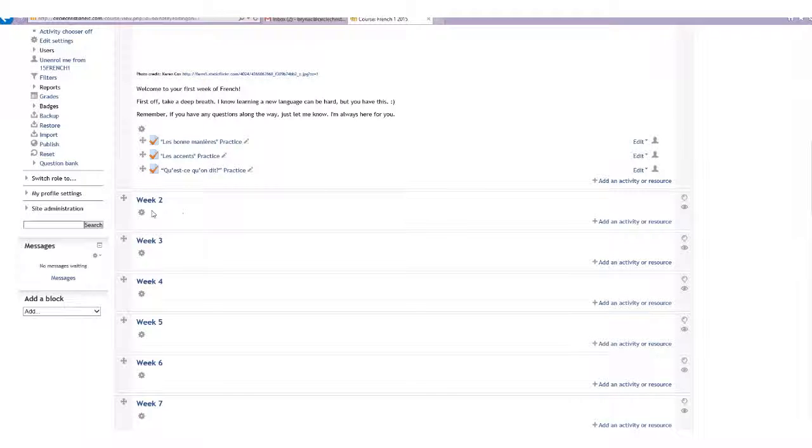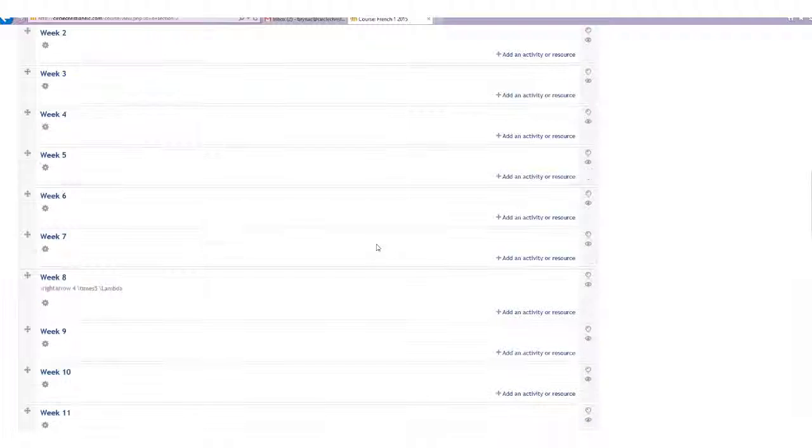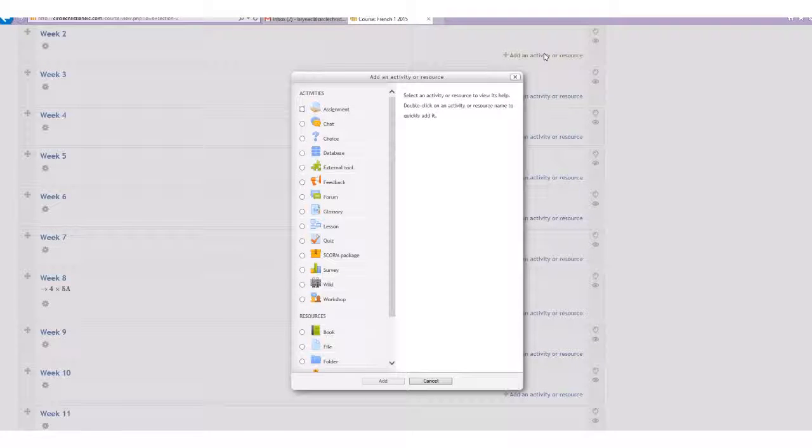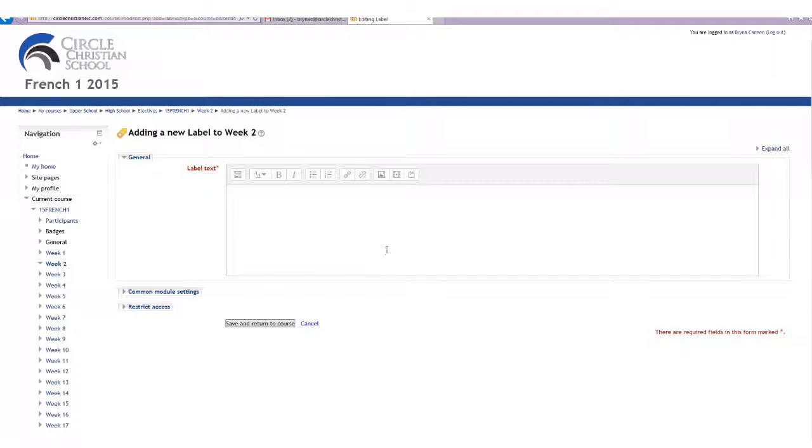In this case, I want it in week 2, so I'm going to go ahead and click the cog. Now, for example, if this is a math or another thing that you don't want it to be tied to a specific week, we can also click Add an Activity or Resource and put it in a label. So let's go ahead and do it that way. Either way, in both cases, it looks exactly the same when we get to this next page.